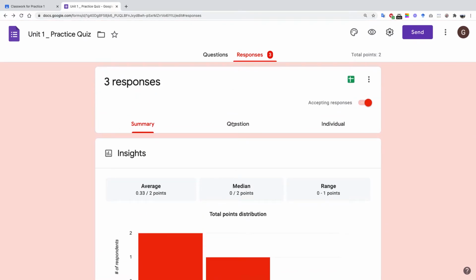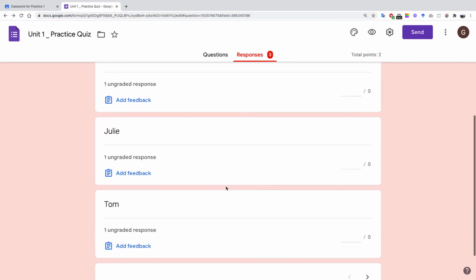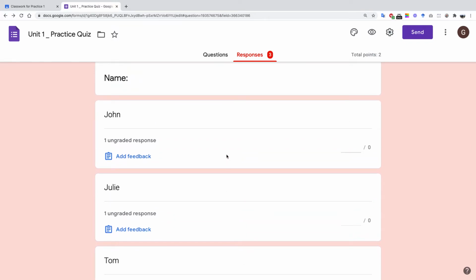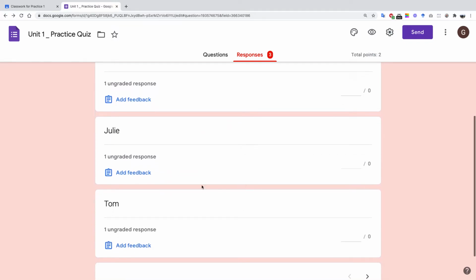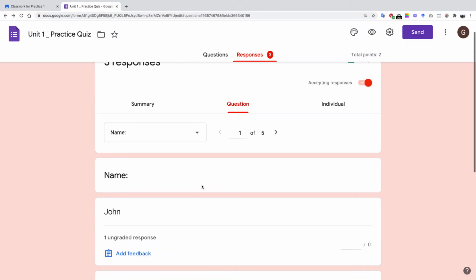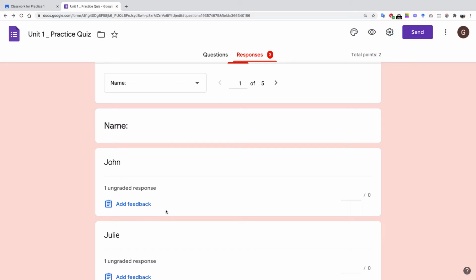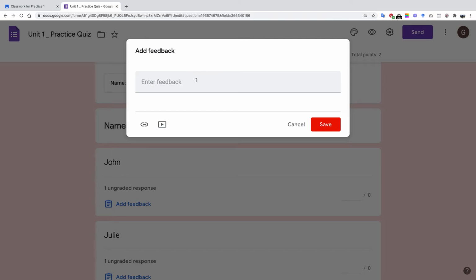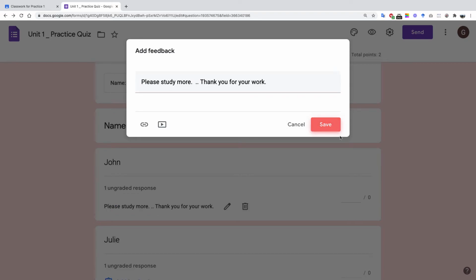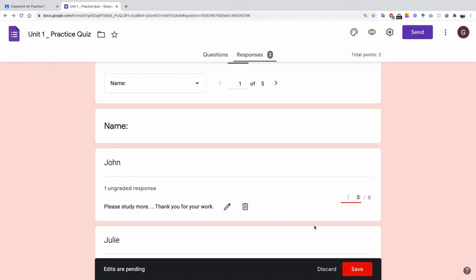So we can take a look at this in the form of our question, where we can see specifically how John responded, Julie responded, Tom responded, and you can give the student individual feedback. So let's say you want to give John specific feedback on his quiz. You click Add Feedback, and you can write a response. Please study more, or thank you. And you can save this, and the student will receive individual feedback.